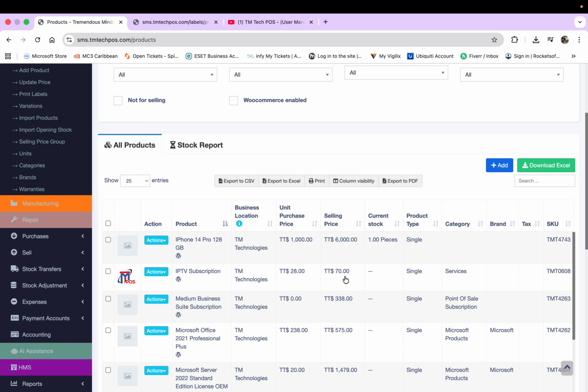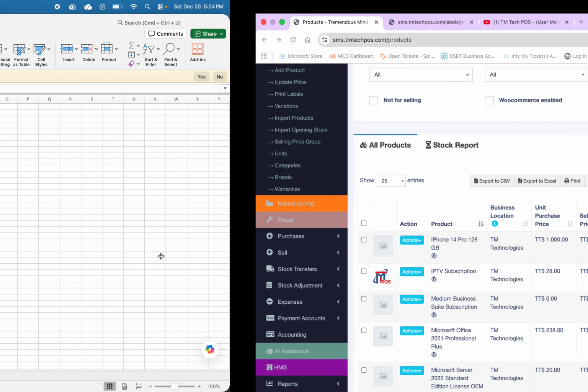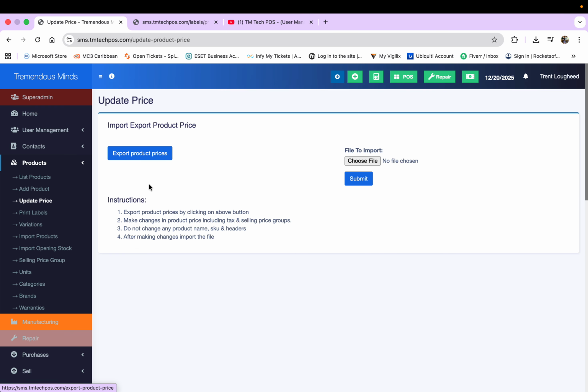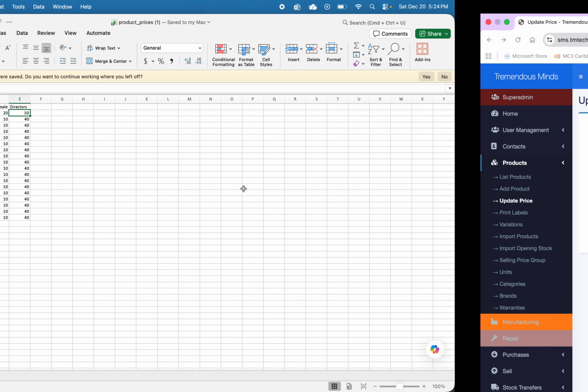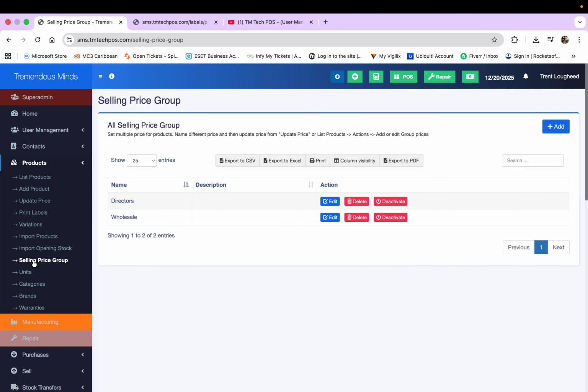The other prices that we are seeing here, these are selling price groups, right? So let's go back to the update price. We export, we make our changes, we import. Now we go on to the selling price group, which is these other two fields. So we go down to selling price group. A selling price group is basically like a discount you can give to special people. Let's say directors, let's say you're selling to wholesalers, so your wholesale price will be different from your retail price. So we give the wholesalers a different price.